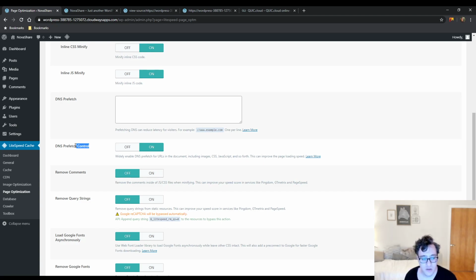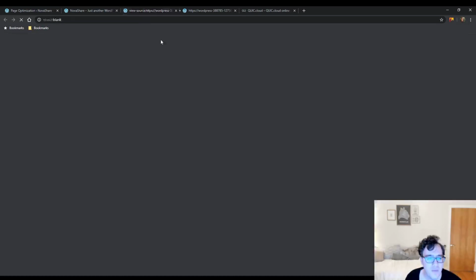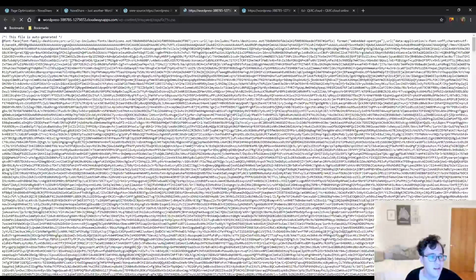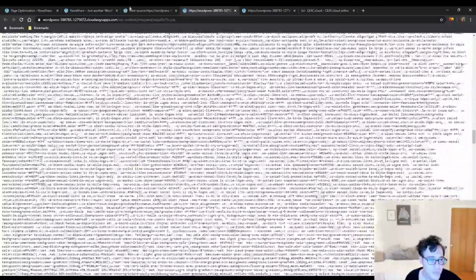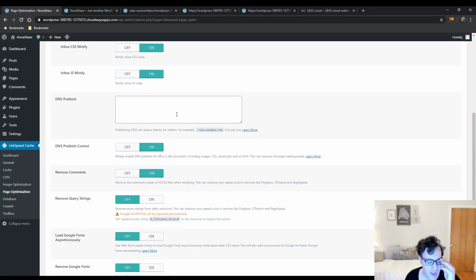Removing comments, this will just remove comments that are found inside of CSS and JS files. This will improve the performance because it'll make the file size smaller. For instance, this CSS file had a comment, and it will remove CSS comments that are found within the file. We're gonna just leave it at that.